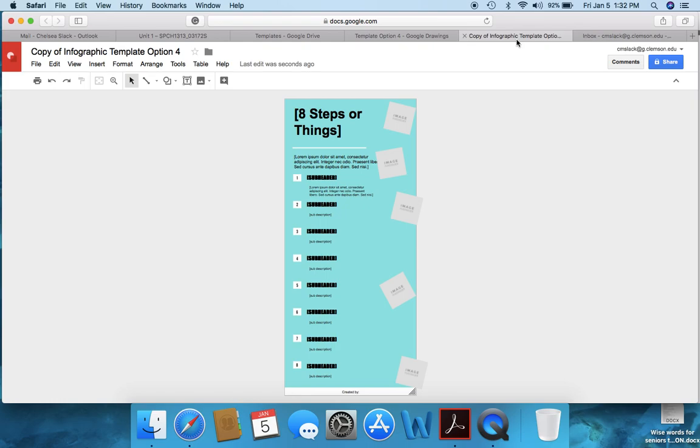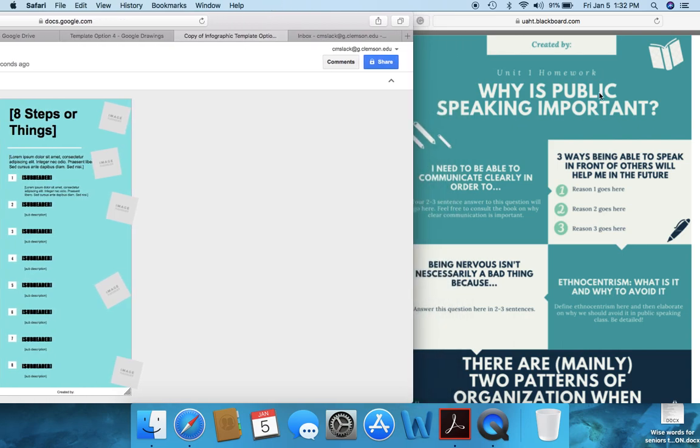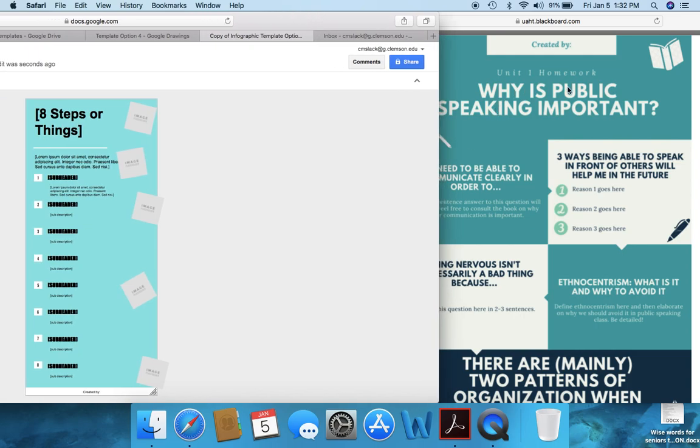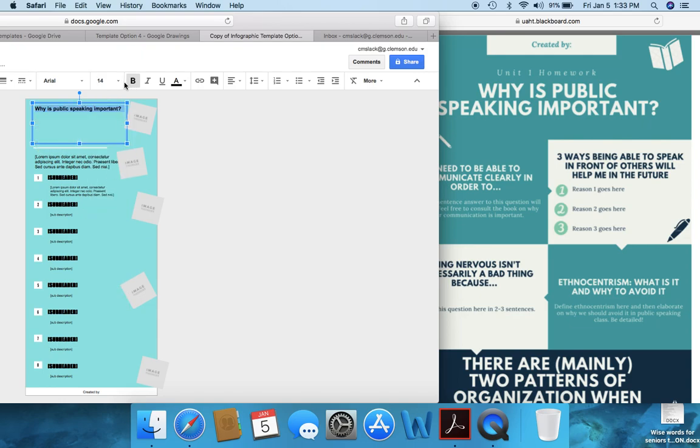Either way, here we have our infographic, and we're going to try to make it look maybe similar to this other one over on this side, or at a minimum answer all of the same questions. So we moved it over. This is the Unit 1 homework: why is public speaking important? Up here at the top, change the title to why is public speaking important? See, it's a little big, so we're going to have to make that font a little bit smaller. That's too small.